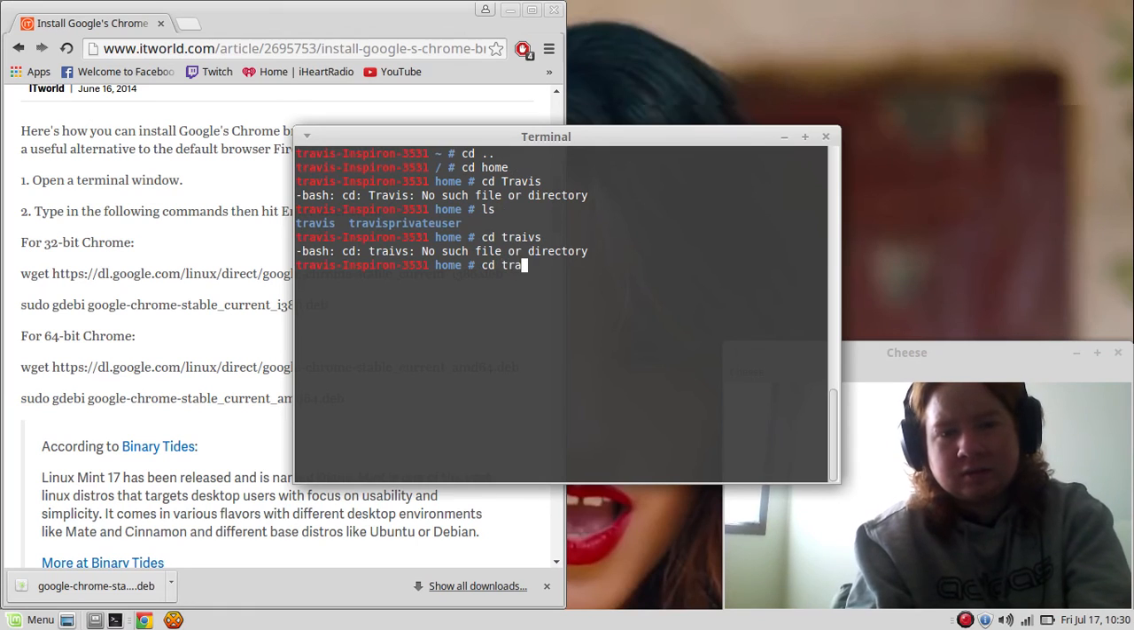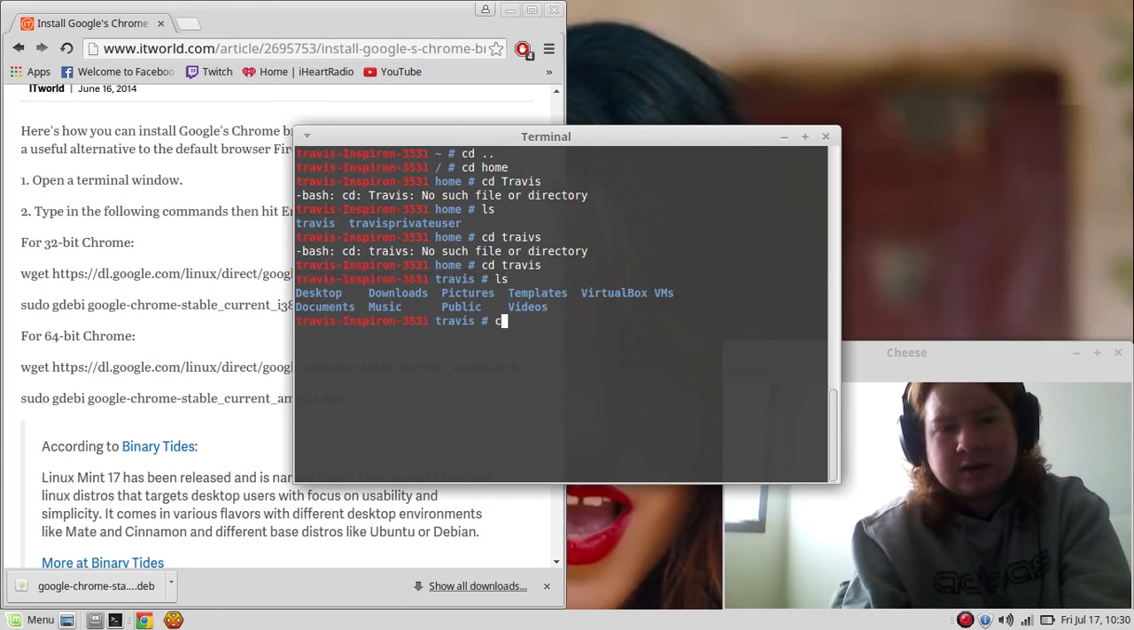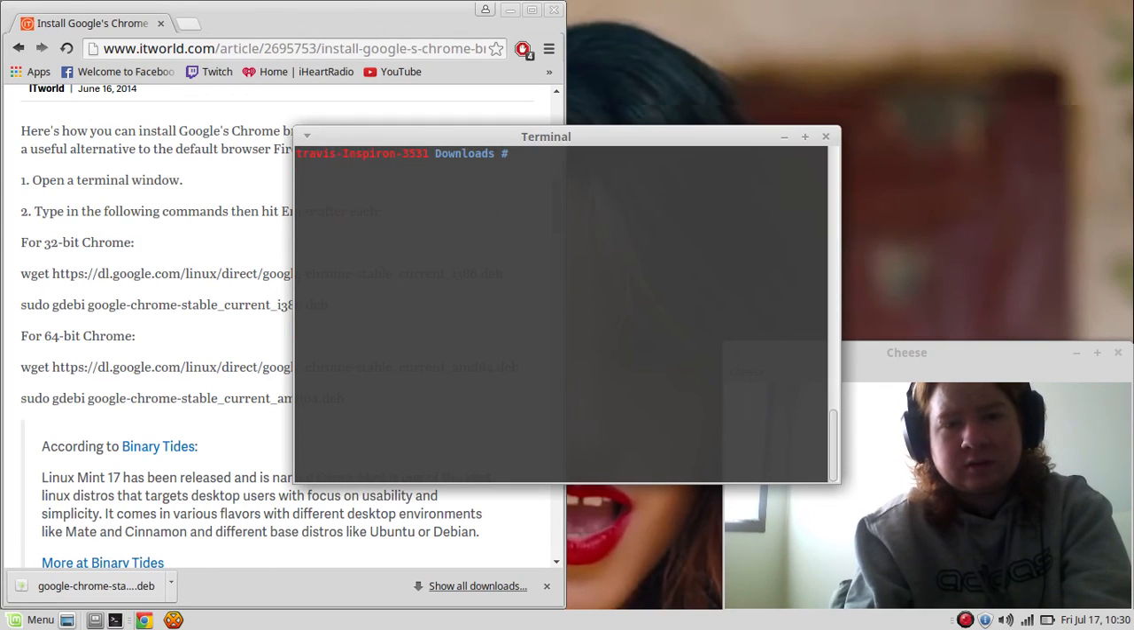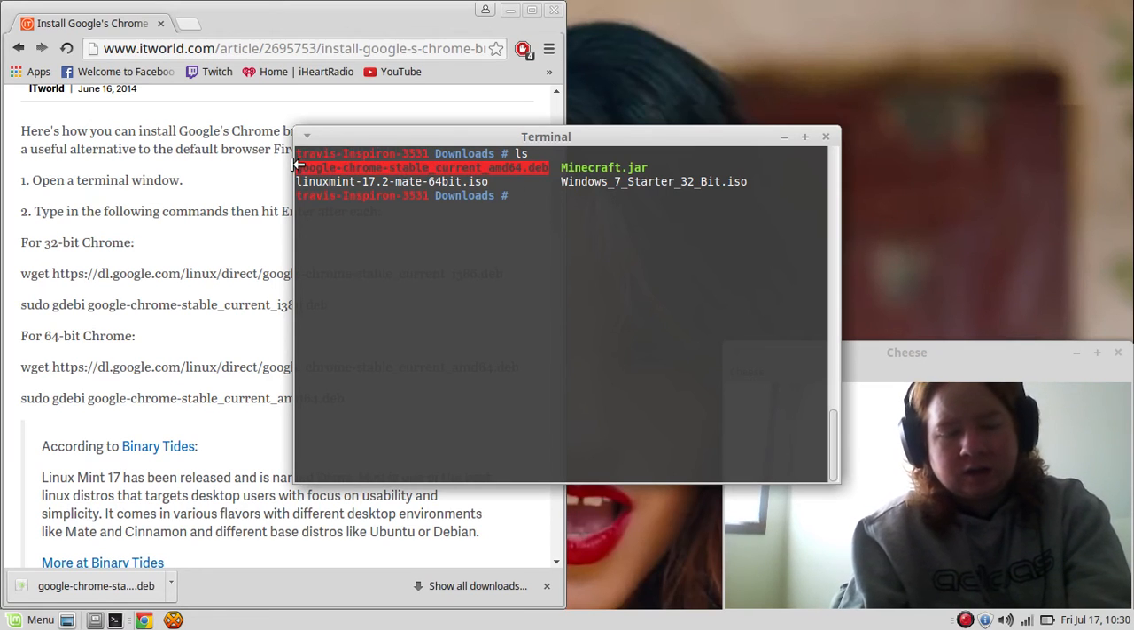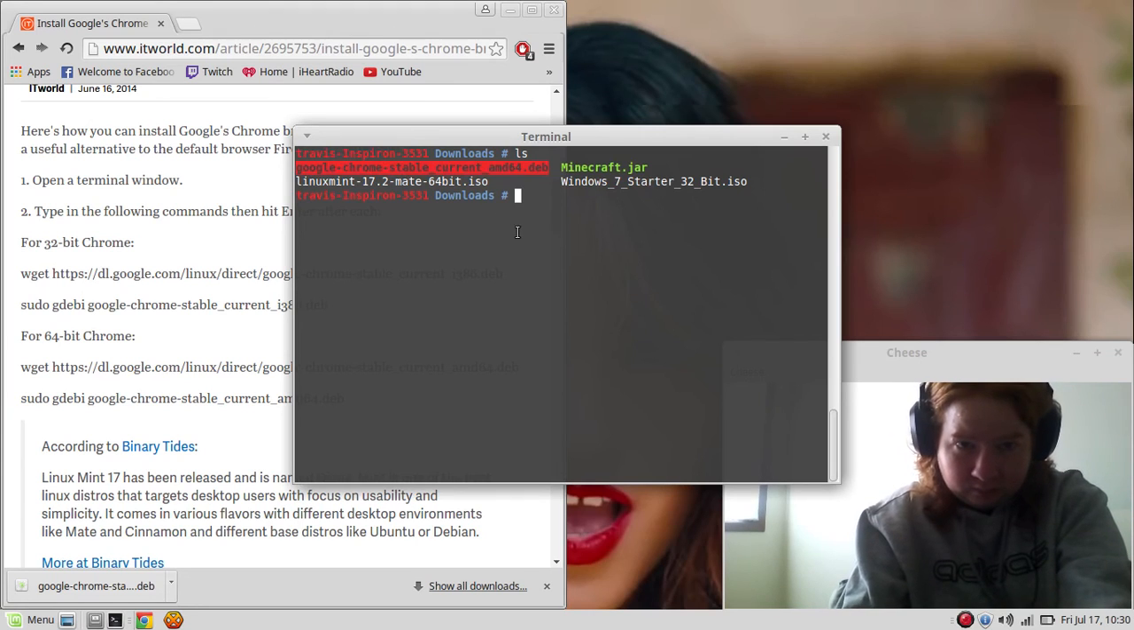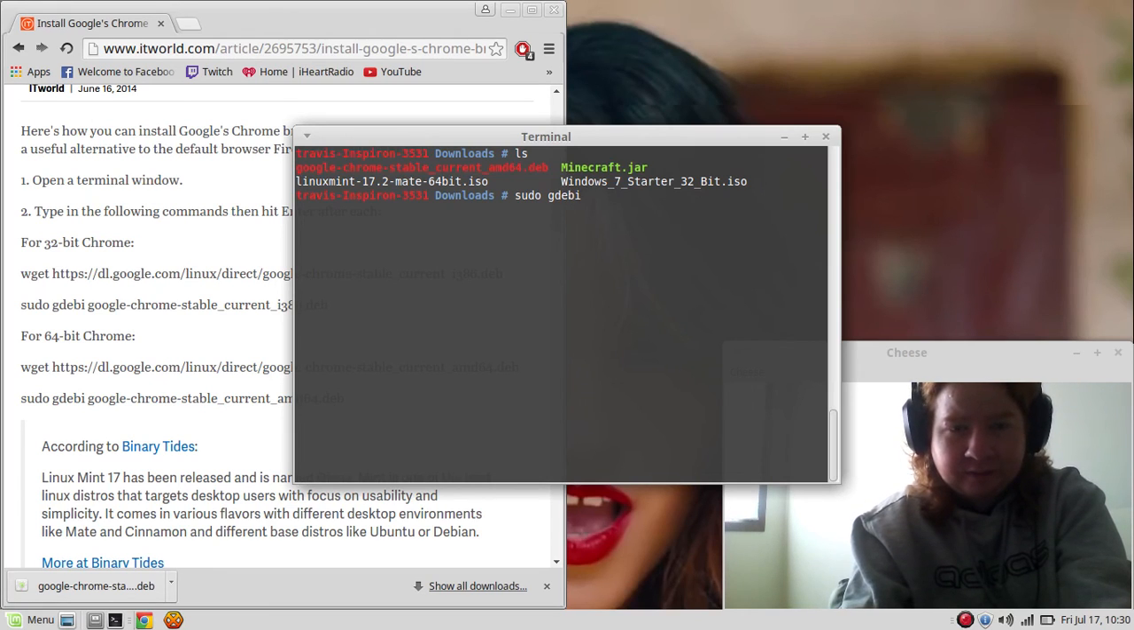Ellis. LS. Then we want to copy this Google. Control Shift C. Then type in sudo gdebi and then copy and paste.